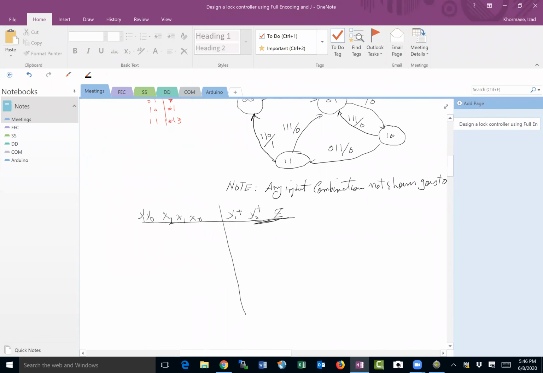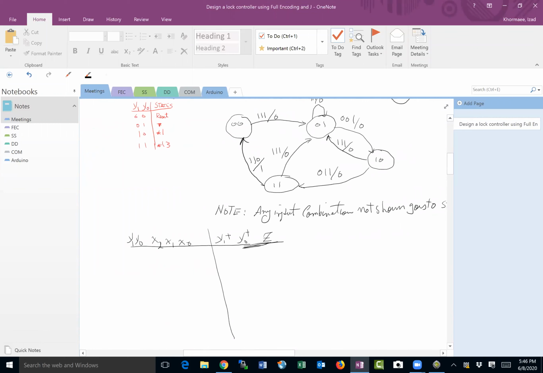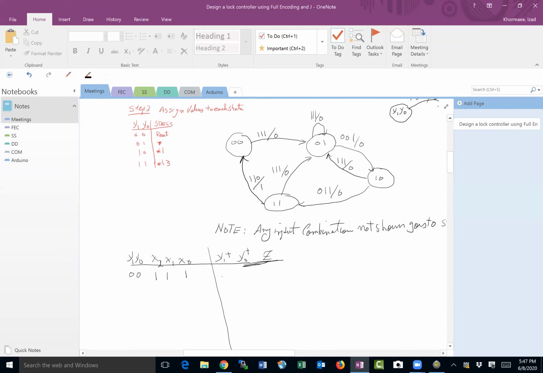So for z, there's only one case that is even interesting. So let's walk through 0, 0. When I'm in state 0, 0, the only input of interest to me is 1, 1, 1 star, which takes me to state 0, 1. Do you see how I'm doing this?